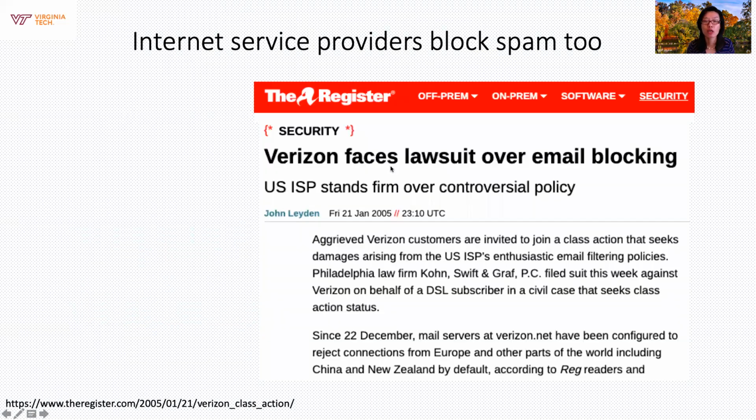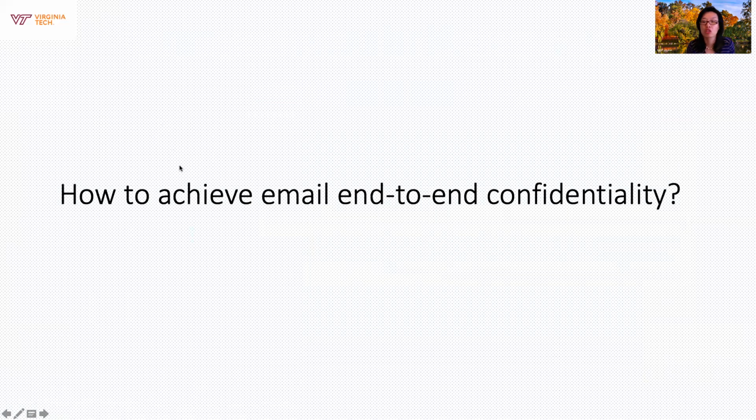And by the way, interestingly, Verizon was under a class action lawsuit like 15 years ago. I was trying to look up the outcome and couldn't find any in my quick search, but some Verizon customers sued the company for being too aggressive in terms of filtering emails and blocking a lot of traffic from Europe, China, New Zealand, and so you just have to be careful.